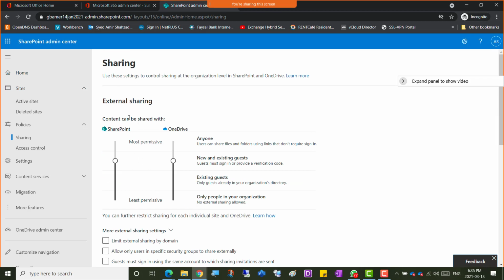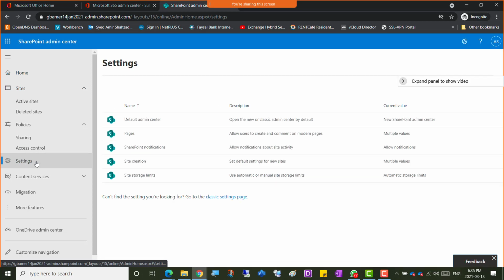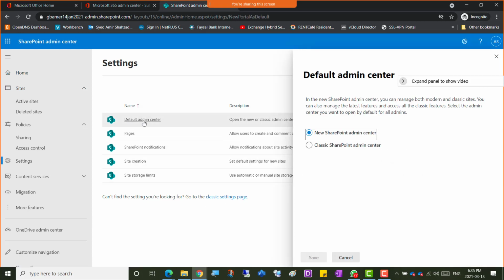Okay, so this is just the sharing part of it, and then we go down to settings here, and in the settings there's default admin center, open the new or classic admin center by default. Now these are, can't find settings you're looking for, go to classic settings page, so that's the older way to see it. If I click that default admin center here, in the new SharePoint admin center you can manage both modern and classic sites.